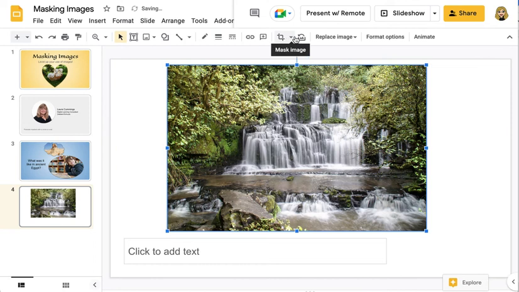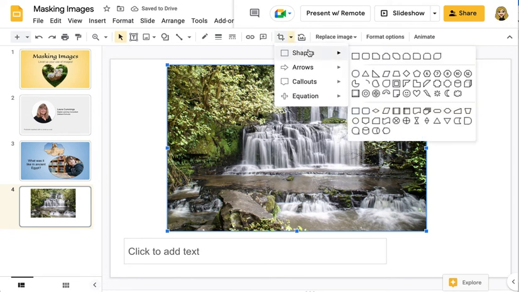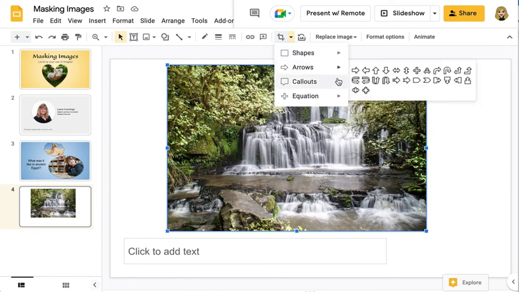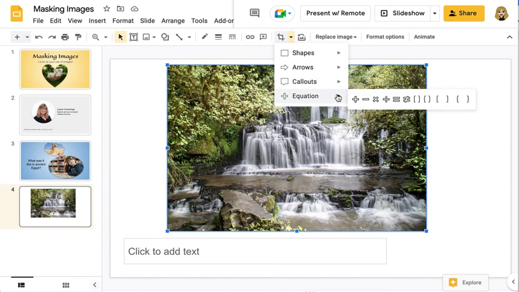But instead of cropping it, I'm going to notice that when I rest my mouse right there on that drop-down arrow, it says to mask the image. So I'm going to click on that, and you'll notice I can choose from any of the shapes. I can choose from arrows. I can choose from the callouts. That's where I found the thought cloud. And you can even use the math symbols.